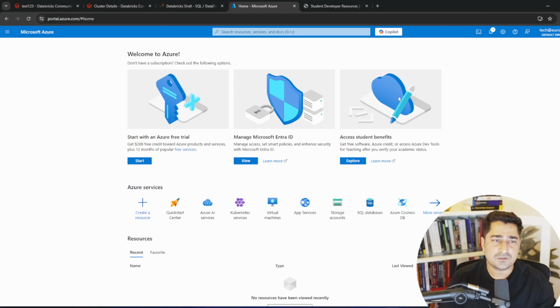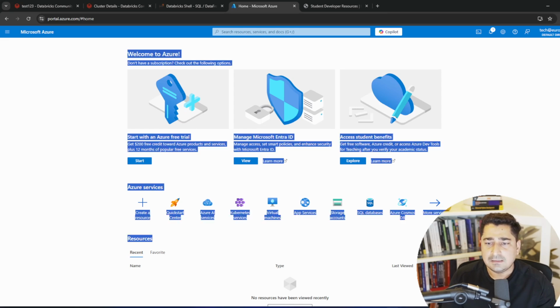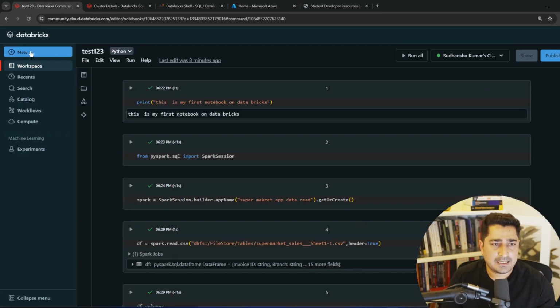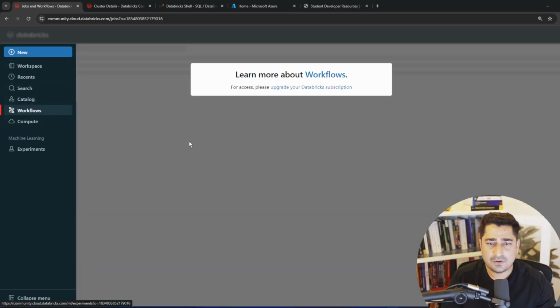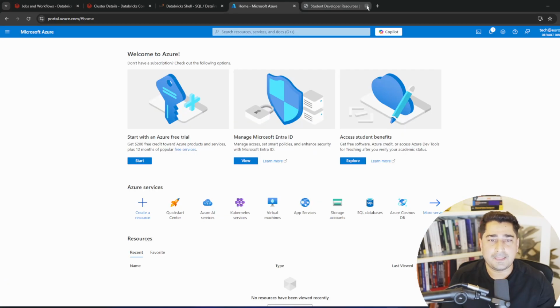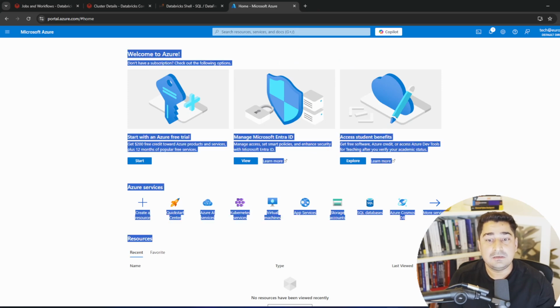Now, what I would like to show you over here is that we have a Databricks account over here, right? And these are the features which it is giving me, which is a limited one. And again, some features like workflow, I will not be able to use unless I go ahead with a Databricks subscription. Now inside Azure, they give you Azure Databricks with a lot of services.